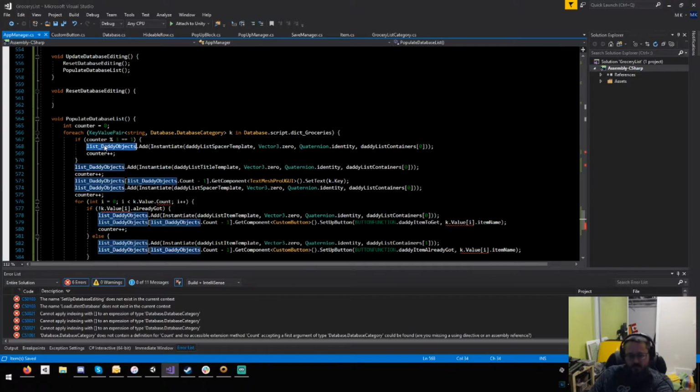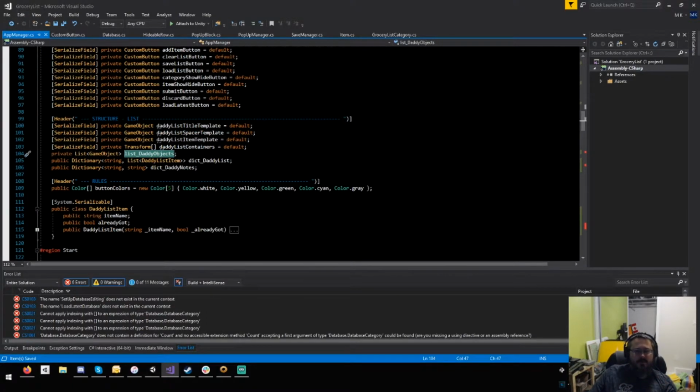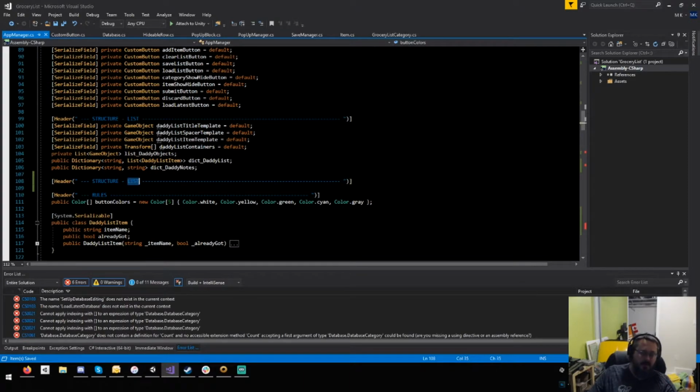Okay, well, I am going to need the objects, so I'm not sure why I did that. Not list, but edit database. There we go, and we're gonna have a title template, spacer template, and item template. They will essentially be the same, but we'll see. And daddy list containers.